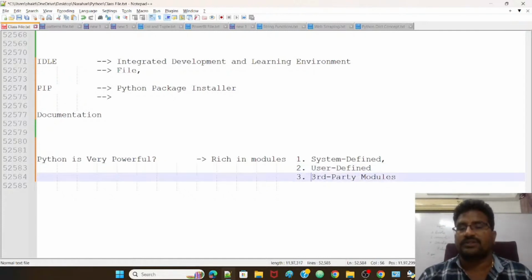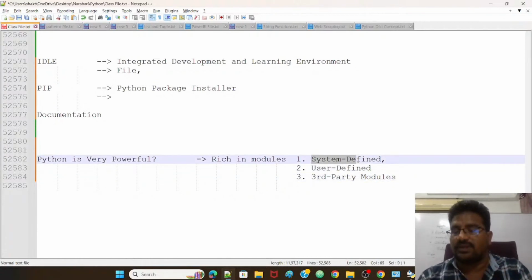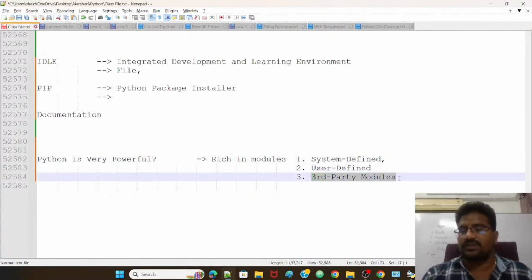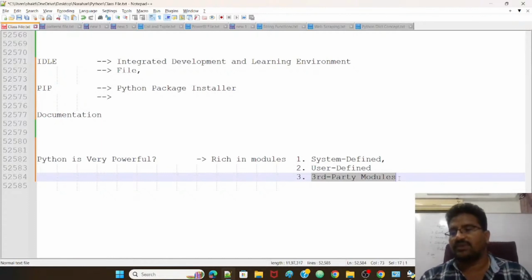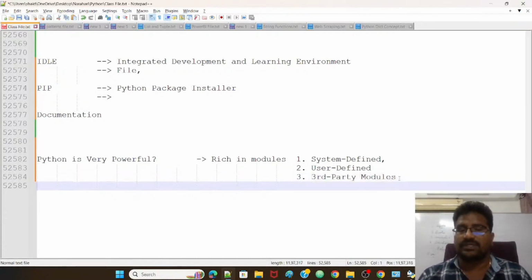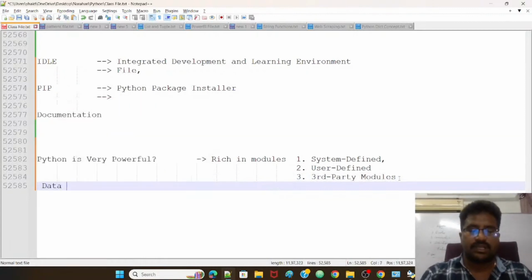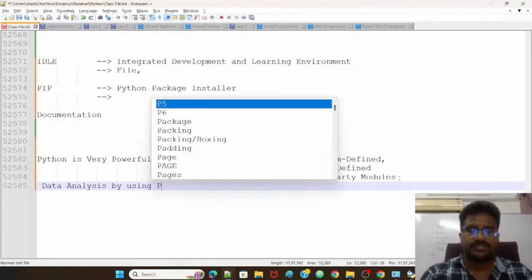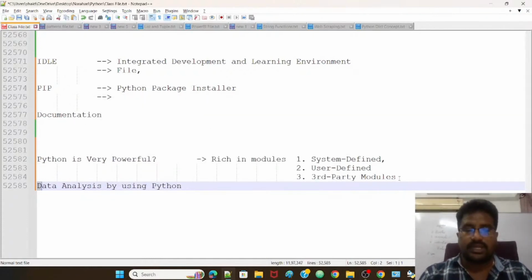Third-party modules are the modules that don't come with the software, and as a user we don't create them. Some third-party companies implemented them and made them available to developers, so that as a developer I can install and use them as per requirement. Suppose my requirement is data analysis by using Python. I want to do data analysis by using Python.